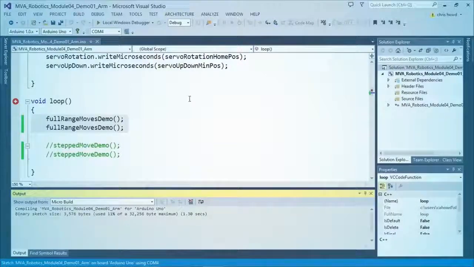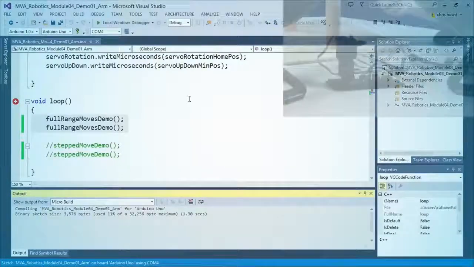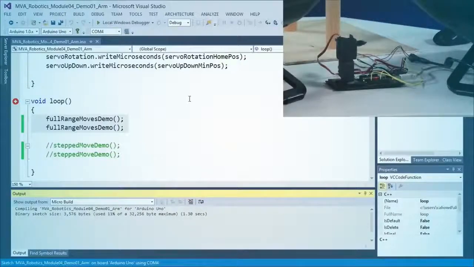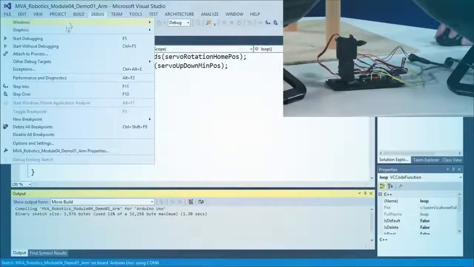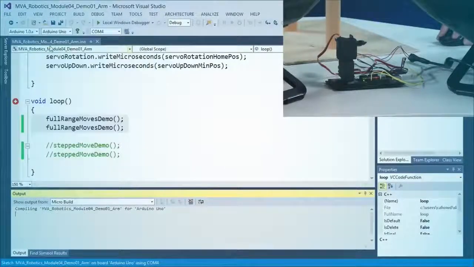Yep. All right, so I will put our little metal part in there. I think the camera position looks pretty good there, so let's go ahead and start without debugging.